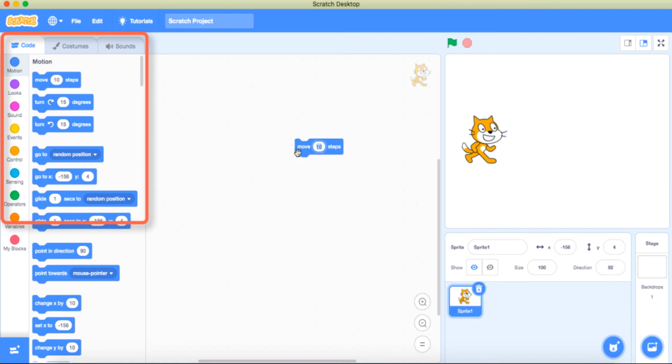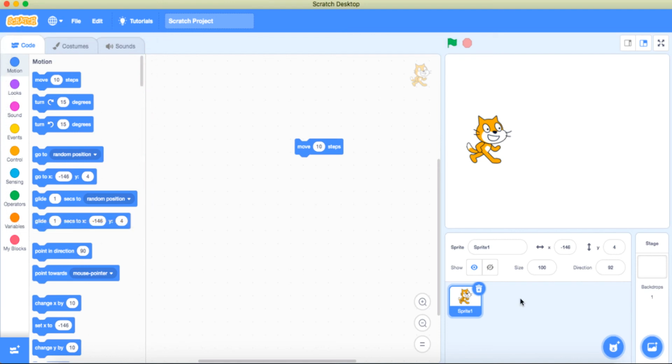See, it is moving. Later on we will perform the event, because the code is a collection of blocks, and here we only have one block, that is the motion, and when I click on it, it is moving. Our cat is moving.